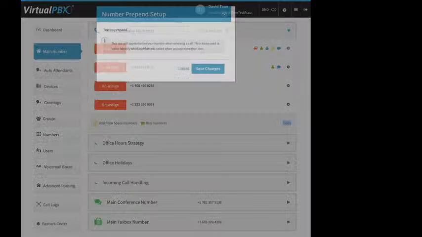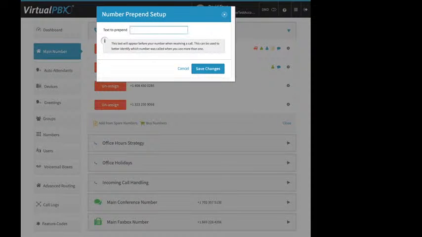Prepend is a VoIP feature. Basically, you can add text in front of the caller ID, and this will show up on your VoIP phone users, on the VoIP phone's displays, right? Just to give your staff a heads up about what the call might be about.